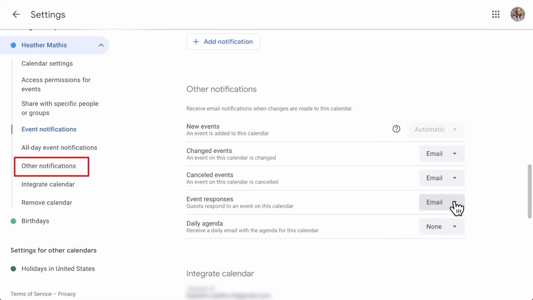Speaking of emails, make sure to check out the other notifications section so that you can set when to receive email notifications. You may want to turn off event responses or turn off daily agenda.